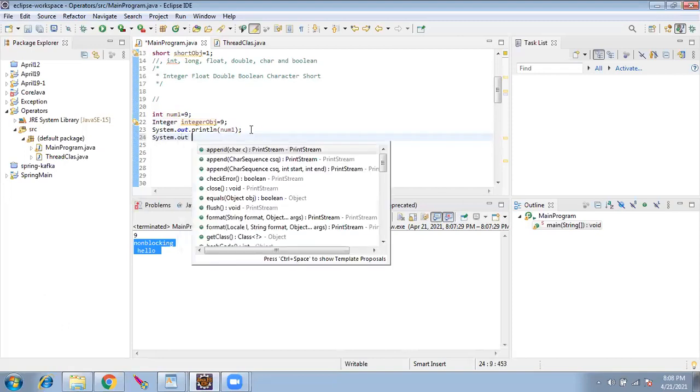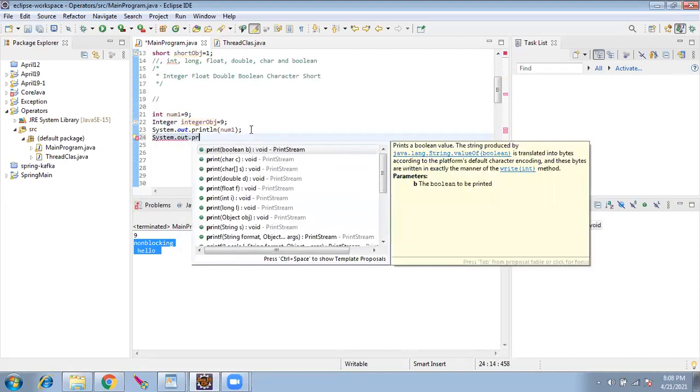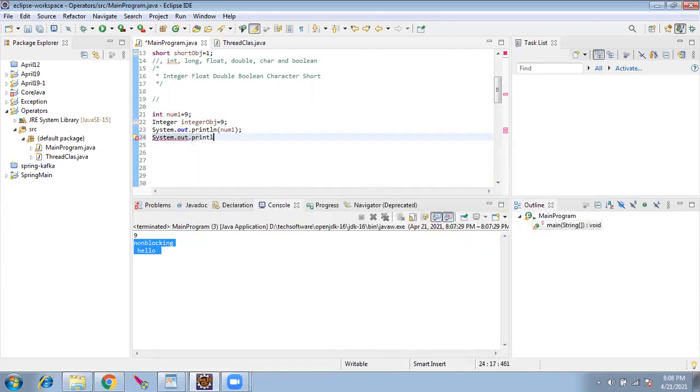System.out.print. println means new line. That's all. You have print also. If you give print, it will print next to this line, in the same line.